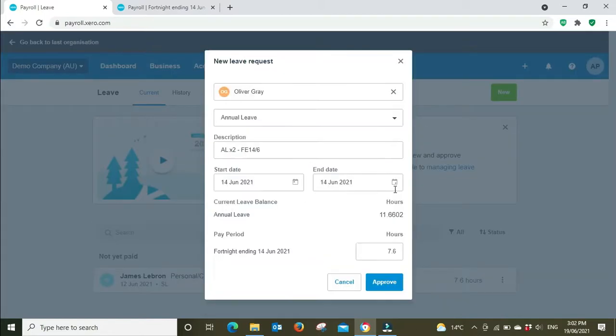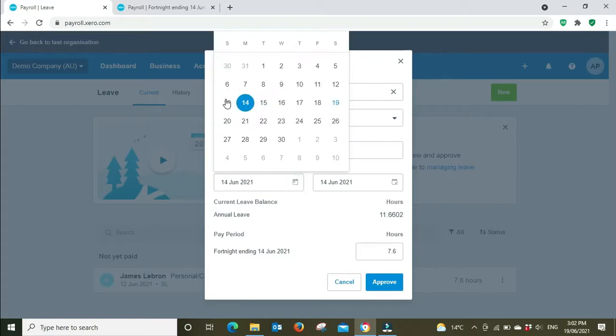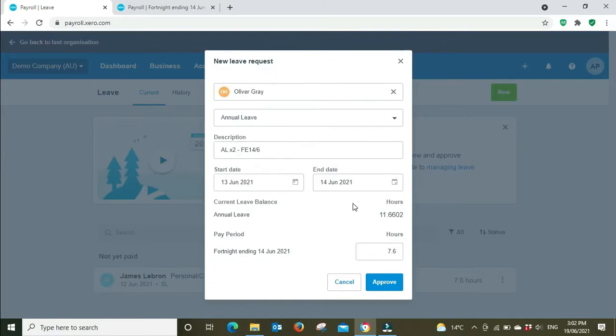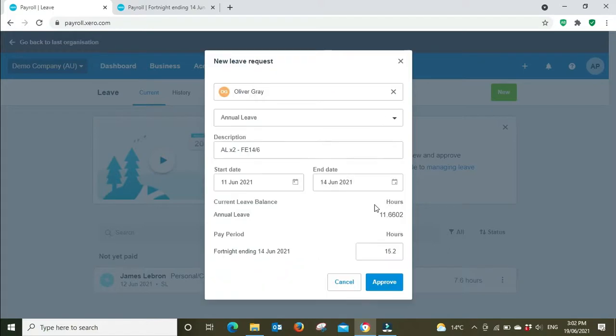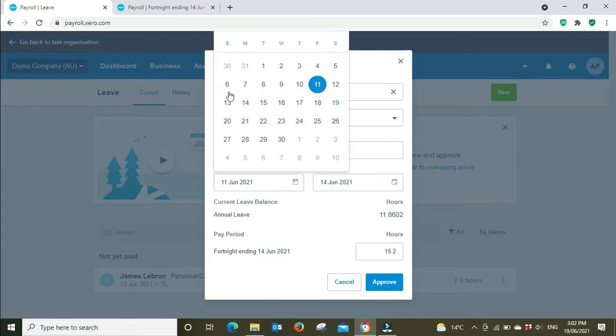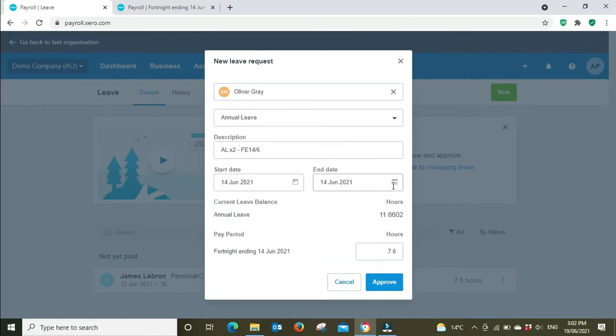And this is probably not the proper way you're supposed to do it, because you can see here it's only gone for 7.6 hours, but if we split it out over 2 days, it hasn't jumped up from 7.6 because I believe the 13th was the weekend. So let's try the 11th. And you can see here it's prompted you for 15.2. But I was just going to take my little shortcut and show you how I do that.